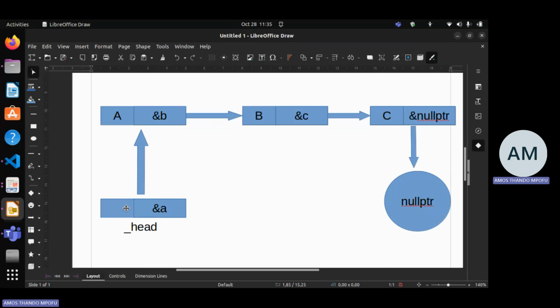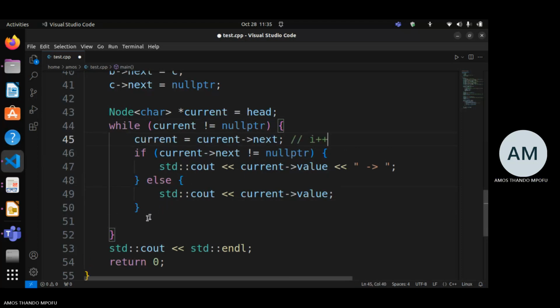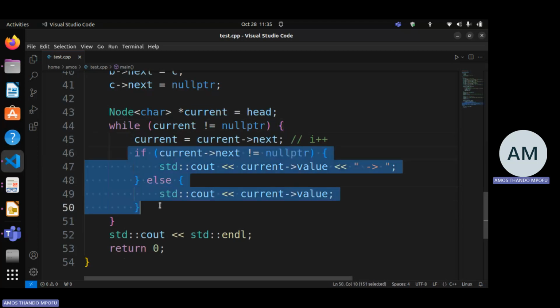Remember that I'm pointing to the head at first, and the head has no value. That's where the problem is. So it's outputting that weird character there. There's something that I need to fix here. I can fix it in one or two ways. I can start at the head, and then I move to the next node before I output, so that I can move to A. I start by moving to the next node, then I output. I can do it like that.